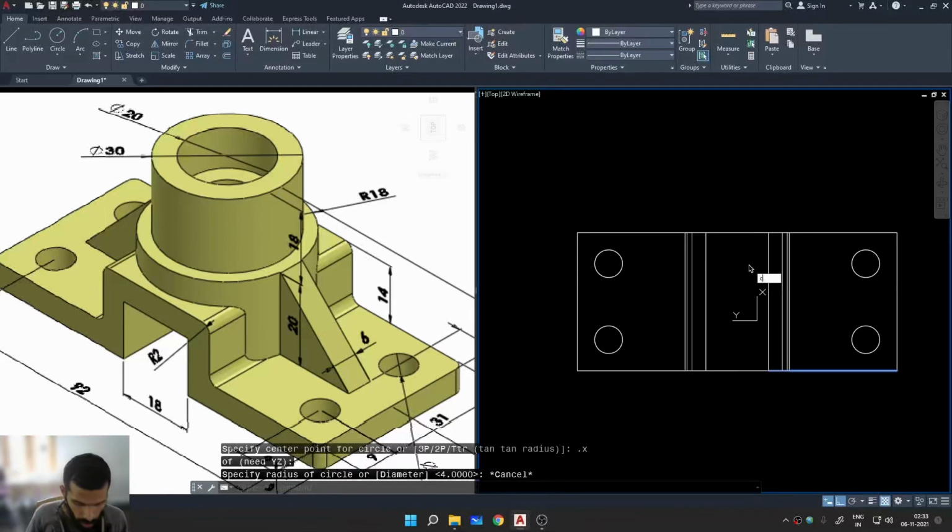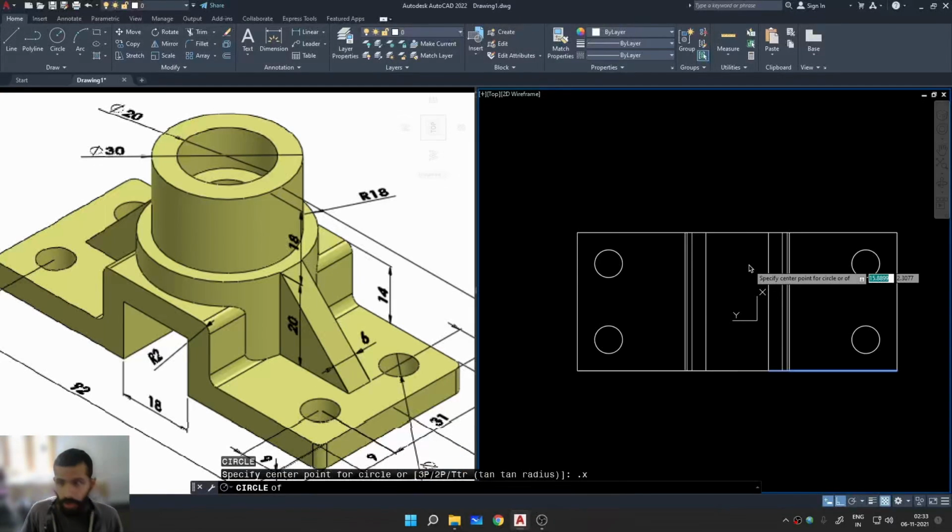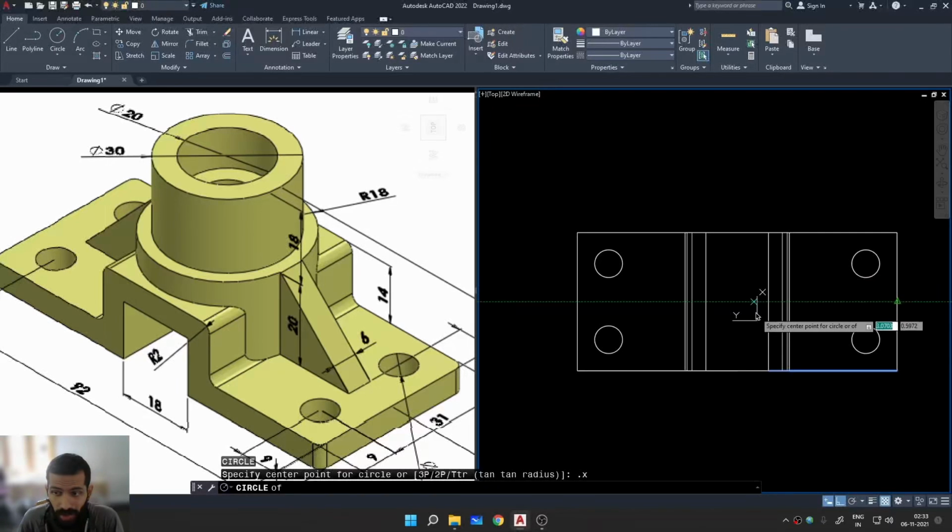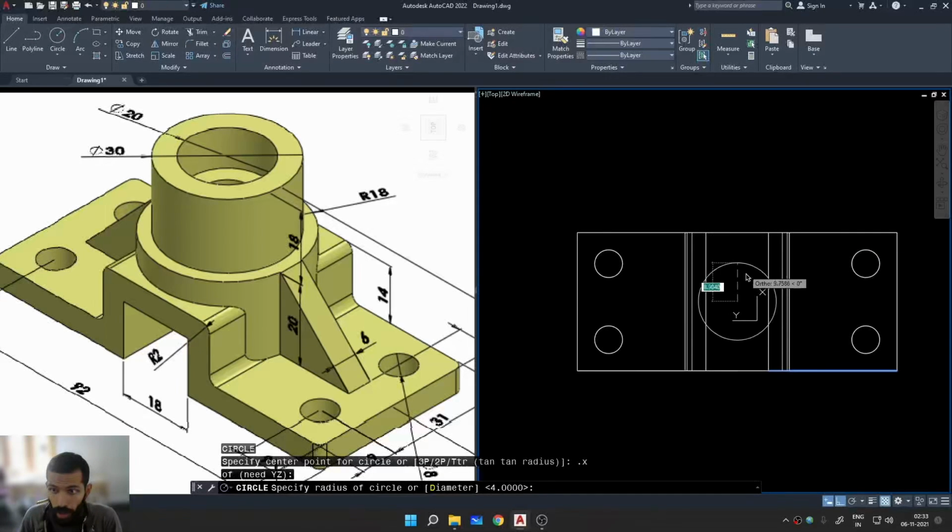What have you done? Circle dot x: the x coordinate of this point is the same as the x of this point, right? And then, if this is so difficult, you can draw a diagonal. That's up to you. Now the radius is 18.